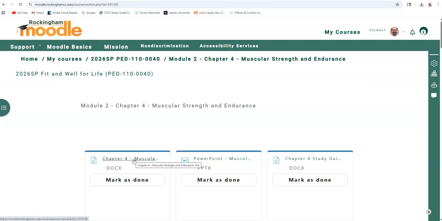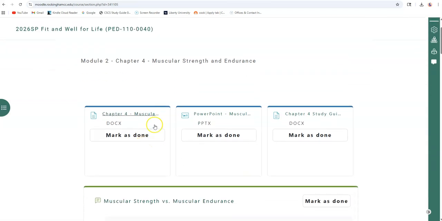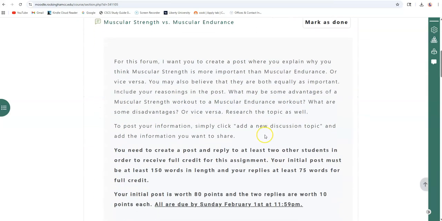I've got the notes, the reading available, the PowerPoint slides, and here's the study guide available for you all. Your first assignment is you'll need to fill out this forum. You're going to post your initial paragraph answering the question or questions that I have here, but mainly it pertains to what do you think is the main difference between muscular strength compared to muscular endurance?